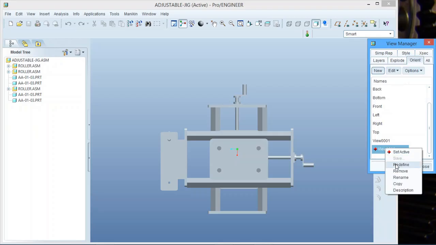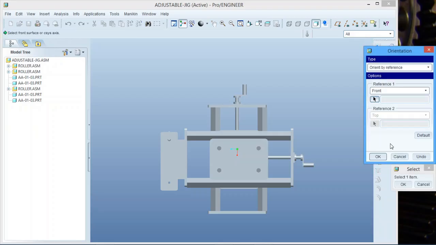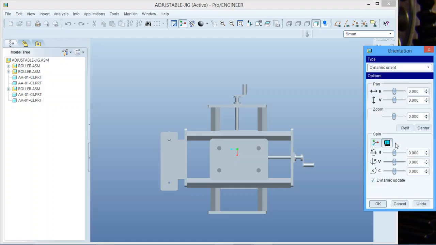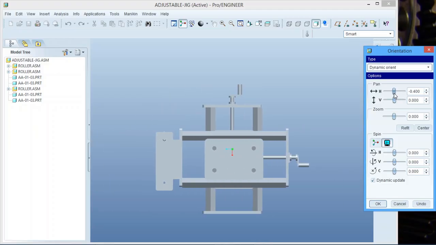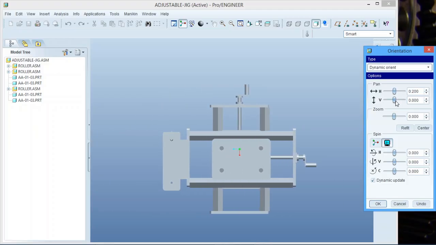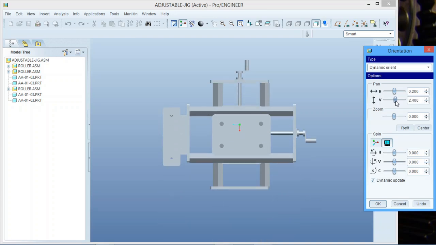Now there are other ways to do this. If you right click again and you go redefine, we can also do this dynamic orient. So this one is quite, you can move it left and right, your pan, flat obviously, you can move it up, down, pan, which means it's not rotating at any point.